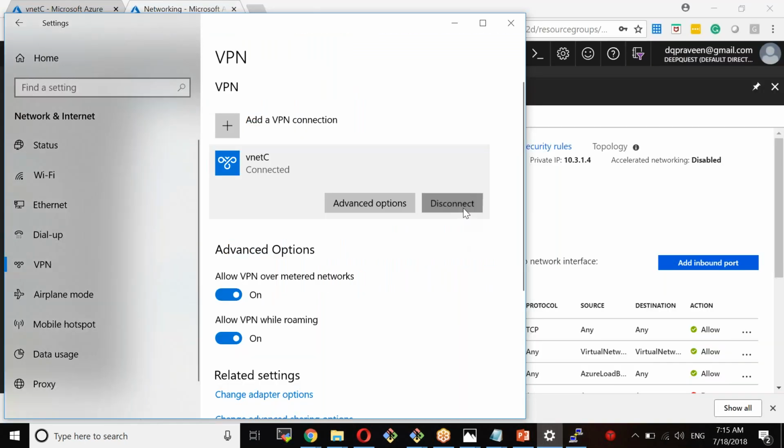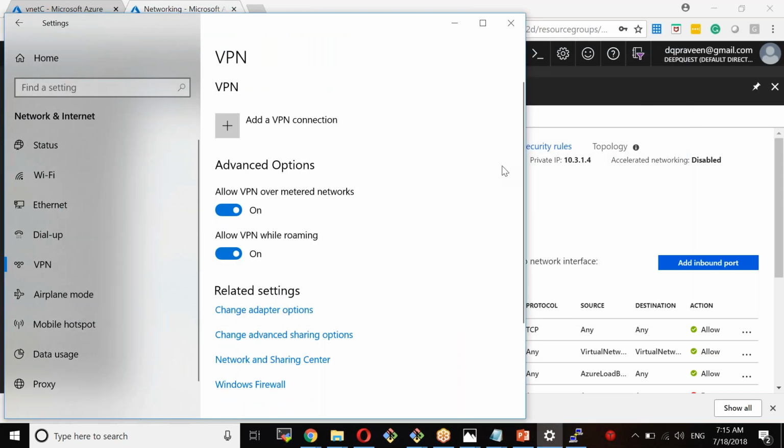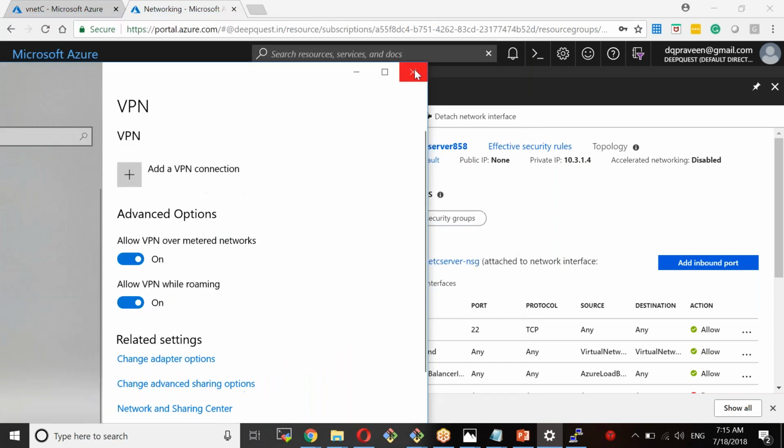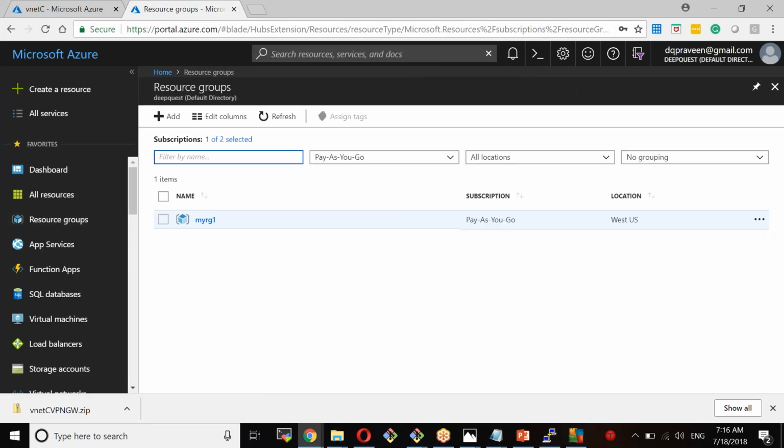Okay. Once you are done with this, just remove this VPN also so that it won't interrupt your other connections. Then just remove your resource group.